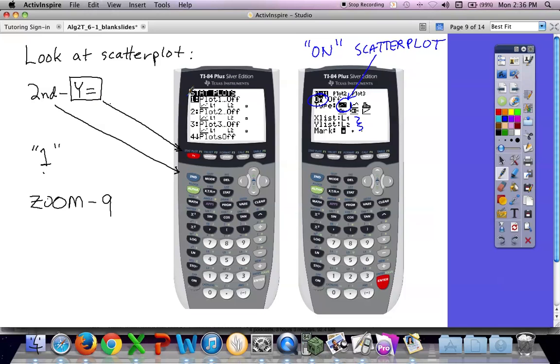Now, most likely, because your calculators were used during first block doing the same thing, it probably says on already. If it doesn't say on already, then click on 1, so it pulls up this first line. Then you need to make sure that the cursor is on on, and you hit enter so that it stays on. Okay. And then in the type, it's the very first one.